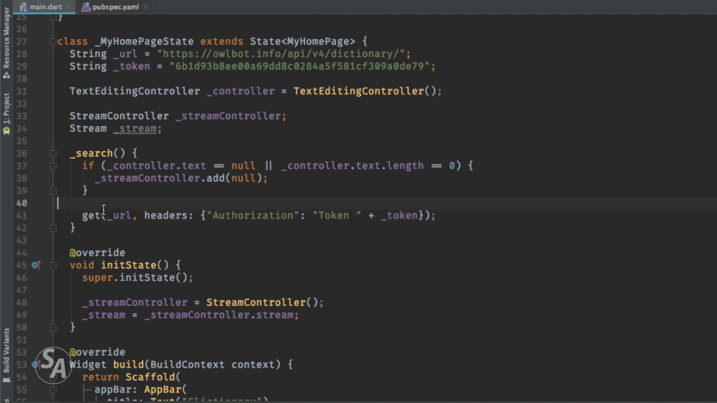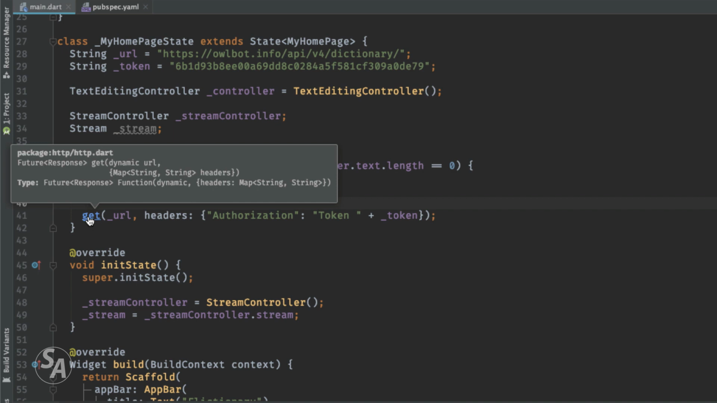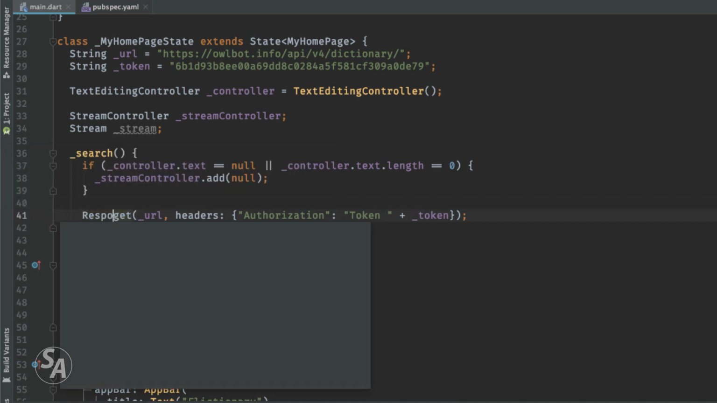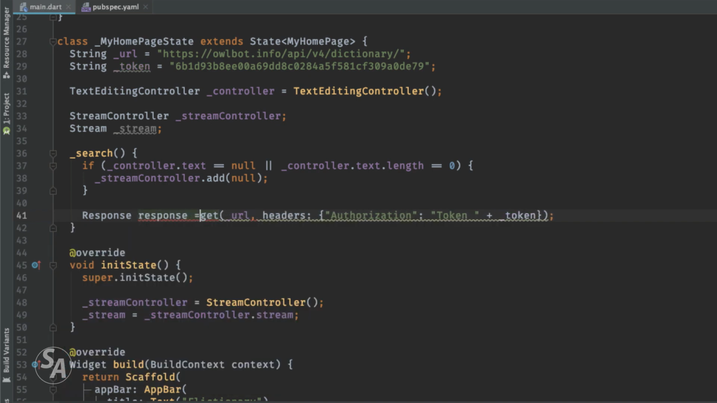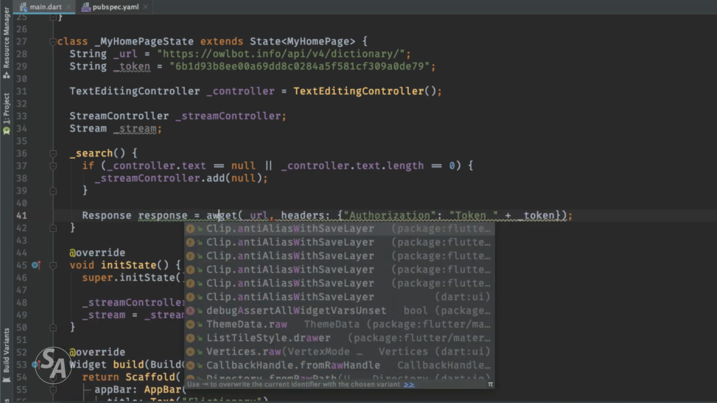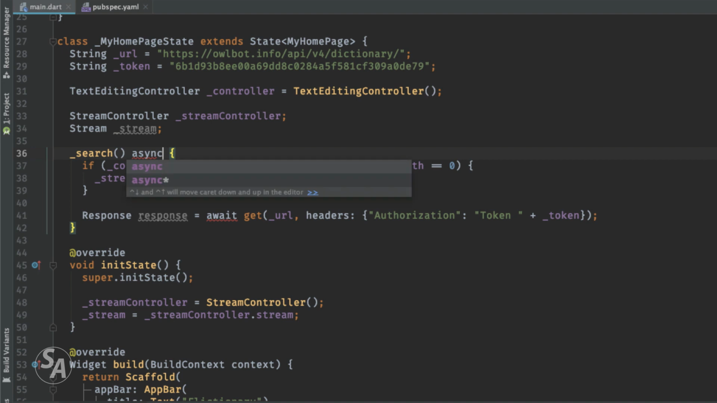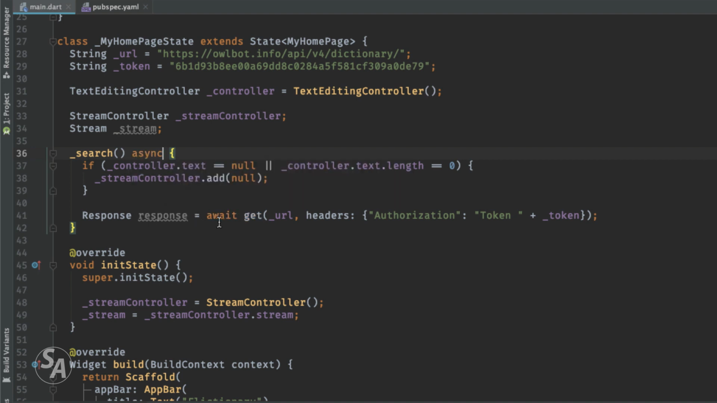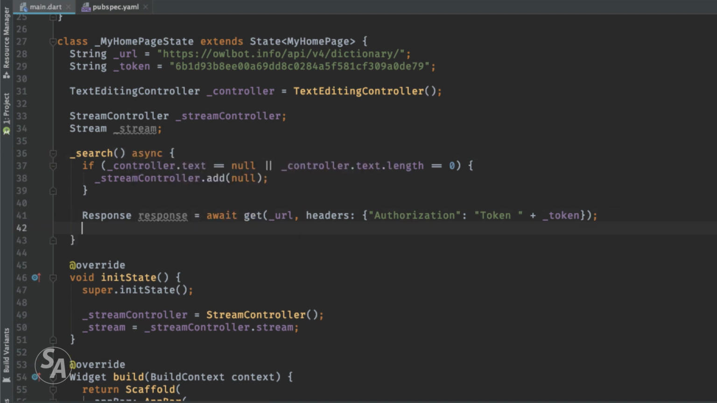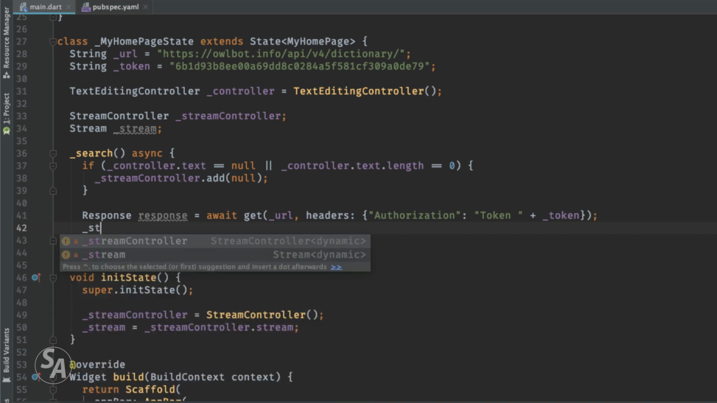I'll save that. If you hover your mouse over the get function, you can see that it returns a future of type response. So I can get the response and store it inside a variable if I use the await keyword right here. But to use the await keyword, I need to make this search function async. So I'll do that, and now I do not have any errors anymore. Now that I've got the response, I'll decode this response as a JSON object, and then I'll be adding all this data to my StreamController. I can do that in just one line of code.